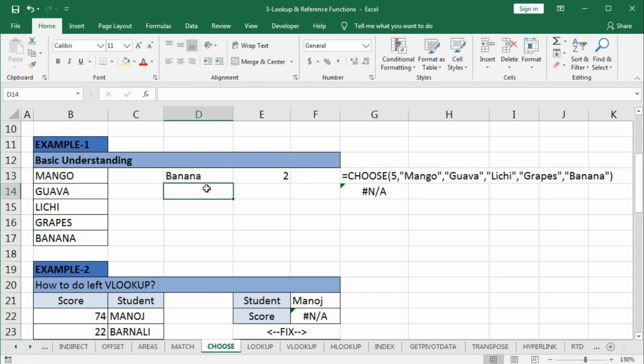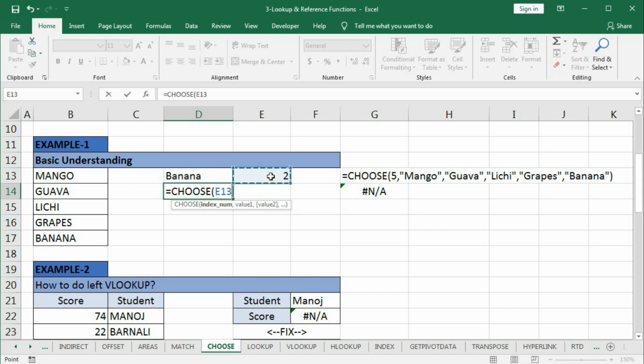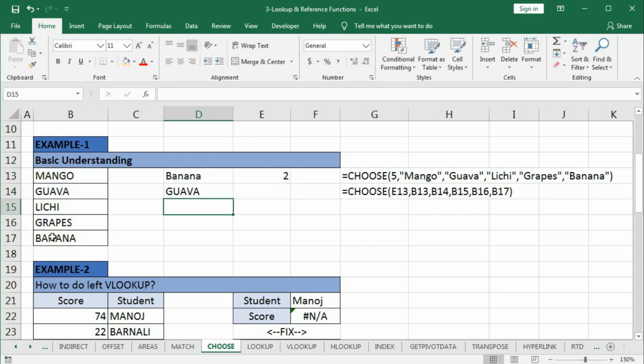Now we will use references. Equal to CHOOSE, the index number is this one, comma, reference this cell, comma, this cell, comma, this cell, comma, this cell. Then bracket close and enter. We got guava. If I type 4 here, it is grapes. In this way we can use the CHOOSE function to get values based on the index number.